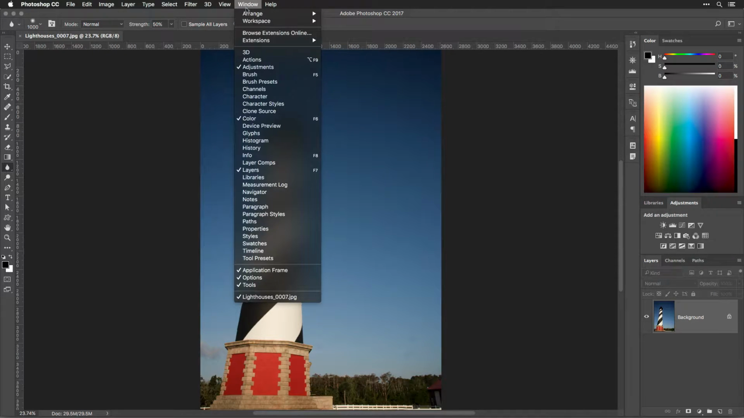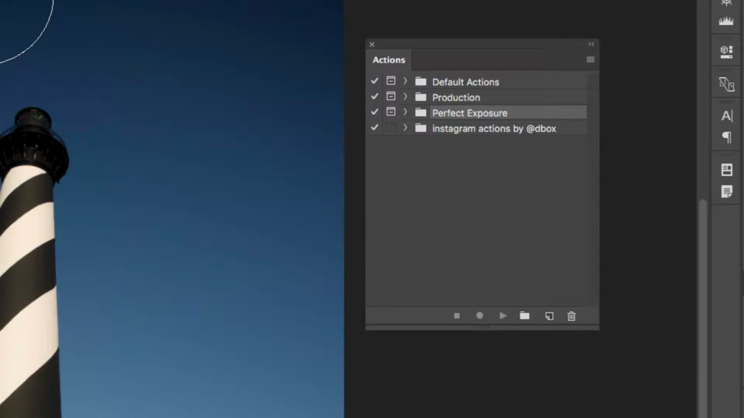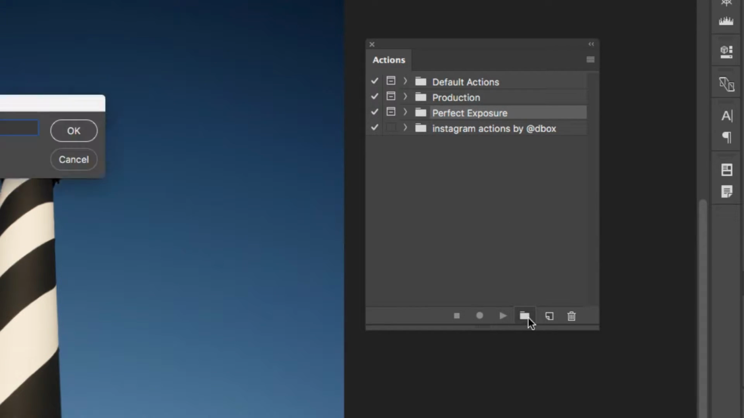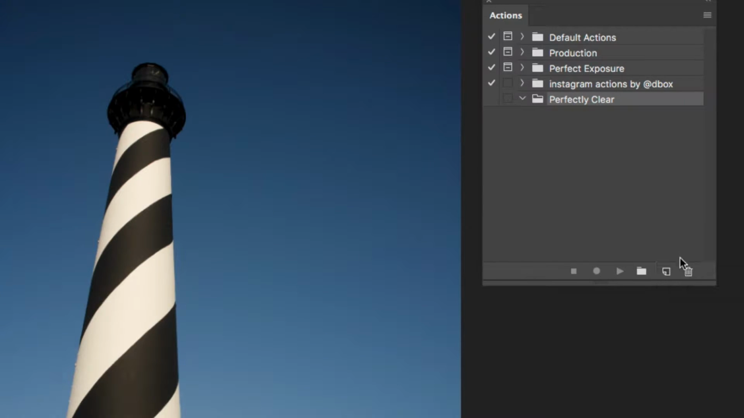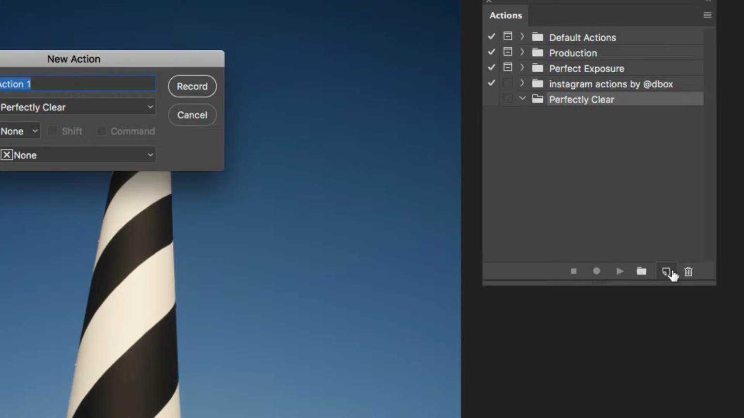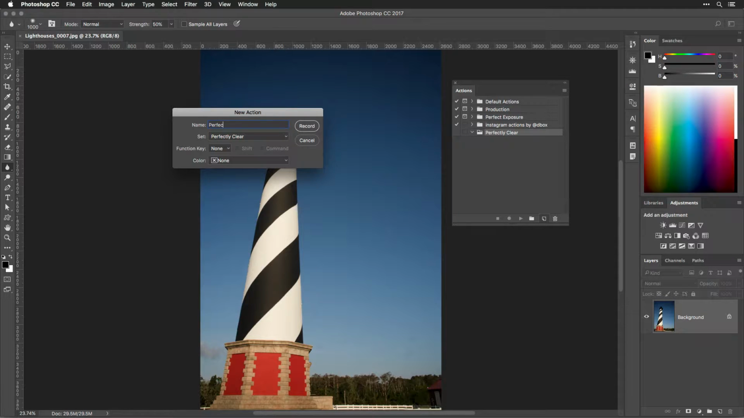Open the Actions panel by selecting Window, Actions. The Actions panel is where you'll control the recording and playing back of your actions. At the bottom of the panel, click the folder icon to create a new set of actions. A set can hold multiple actions. Name the set Perfectly Clear. With that set highlighted, click the New Action button. Name the action Perfectly Clear Intelligent Auto.